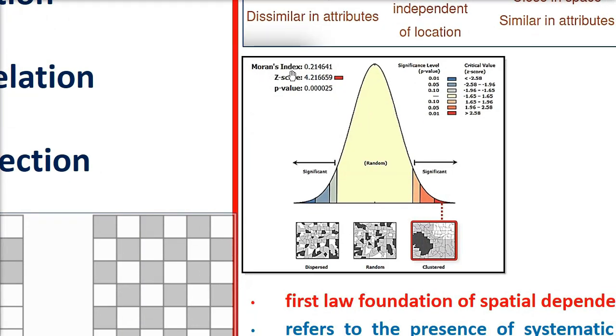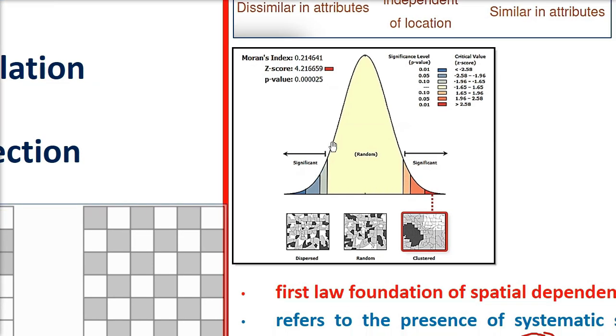Now for this interpolation or autocorrelation, there are certain indexes like Moran index, z-score, and p-value. Those which are dispersed, that is, somewhere it is white, somewhere it is gray, somewhere it is black, but in the clustered form they are all together, so the autocorrelation is significant in this case.